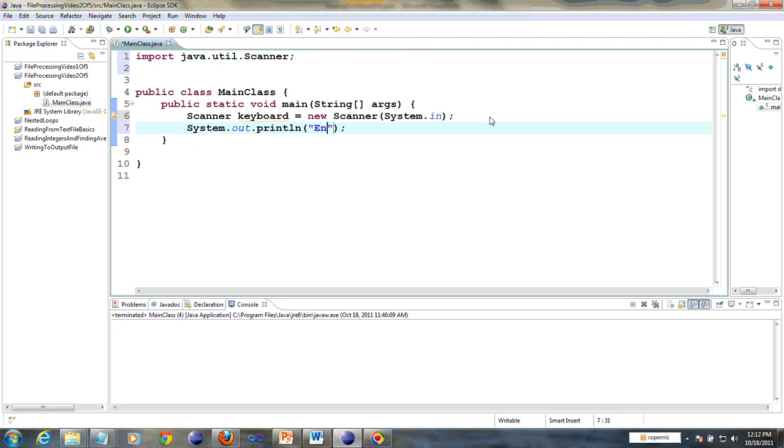Say enter full path to output file. Okay. Now the thing here is, if the file exists, all the data in that will be deleted, because we are not writing, at least in this application, in the append mode. If the file does not exist, it will be created. Okay.